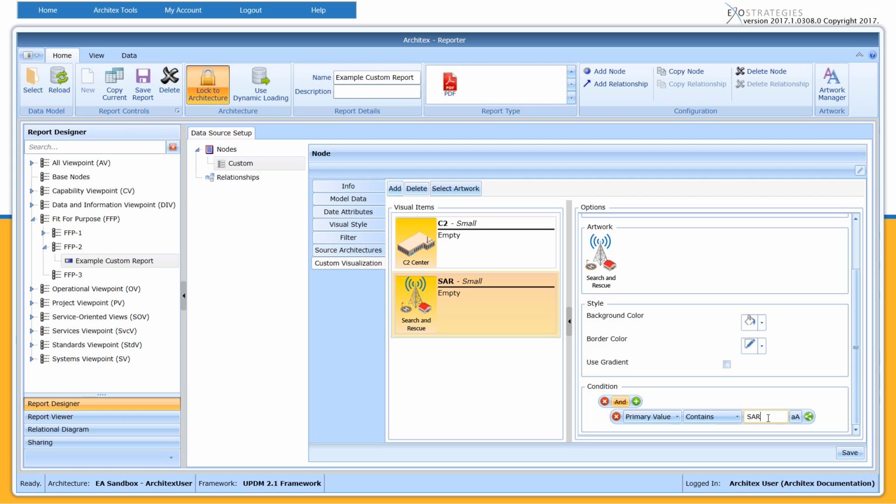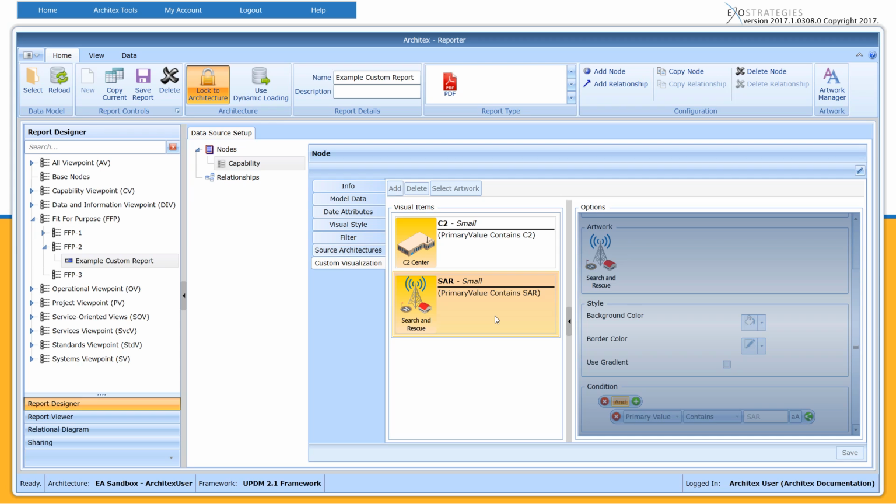I have now finished filling out my node form. I'm going to click the Save button in the lower right corner to save my tabs. Notice that the visual items were updated to show the filter conditions. I'm also going to click the Save Report button in the ribbon bar to save my entire report design. The Save button in the node form only saves those tabs. It does not save the whole report. It's a good idea to save often so you don't lose your work.